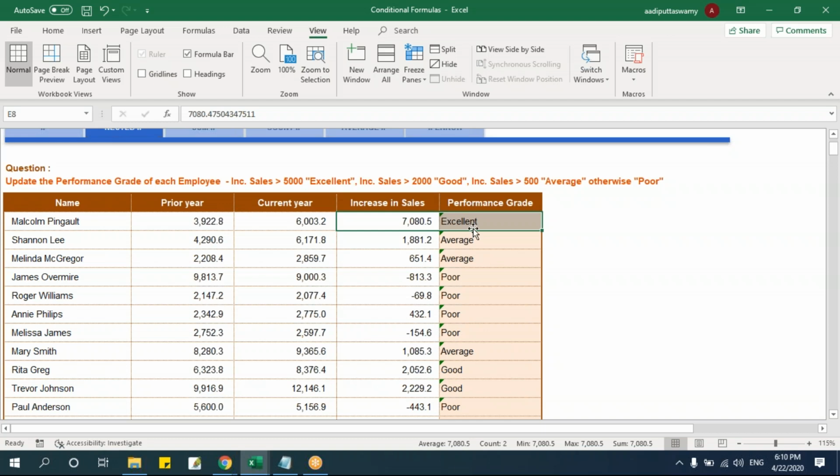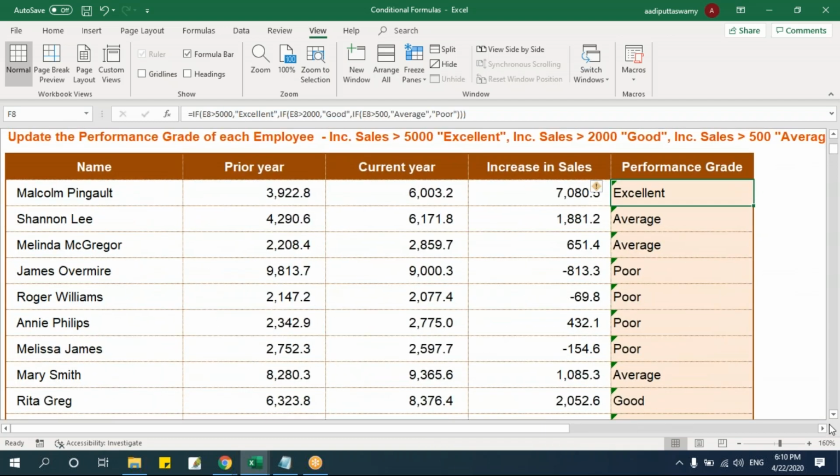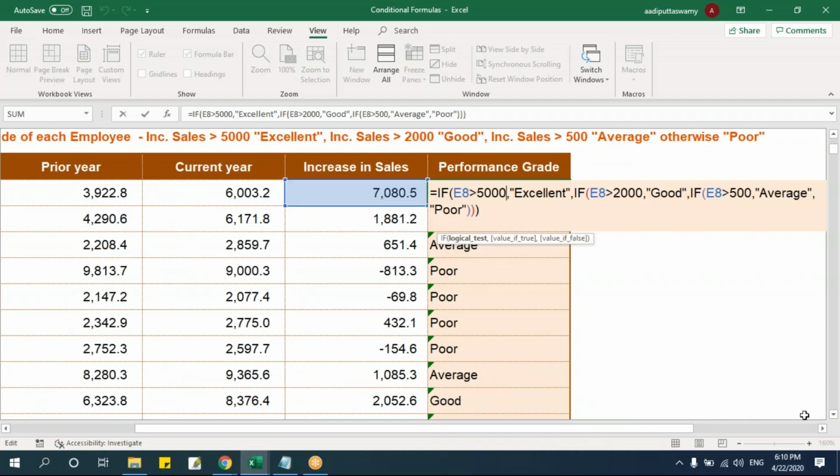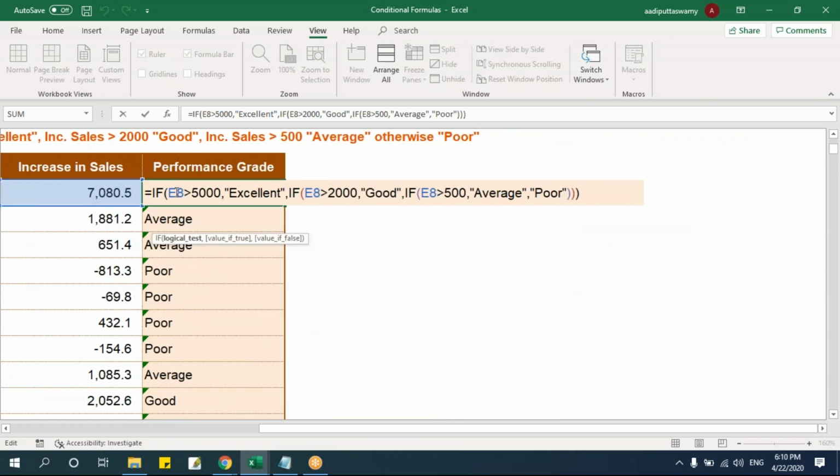Nested if means having multiple if conditions. Let me check this. See here. If this condition is true, then it will say excellent. If it is false, it will go to the second condition. Now if there is one more condition here, if this is true, then it will take this. If it is false, again it will go to this condition. Again there is one more condition here. Then it will go here and execute this, that is the false statement if none of these conditions are true.